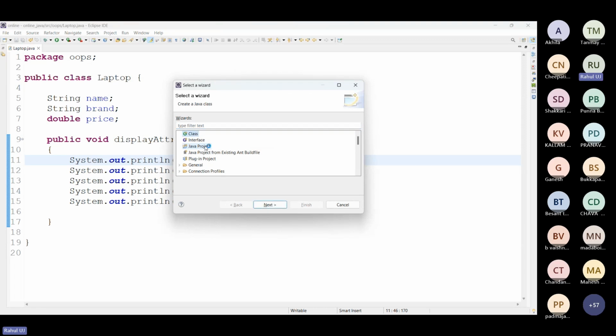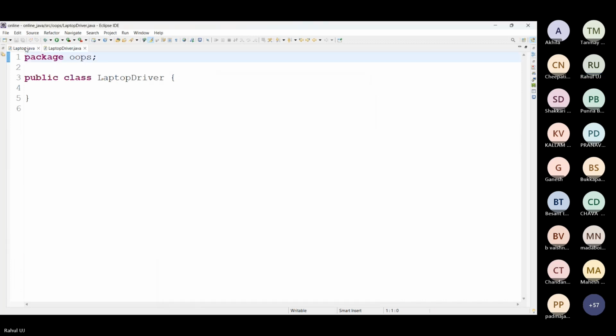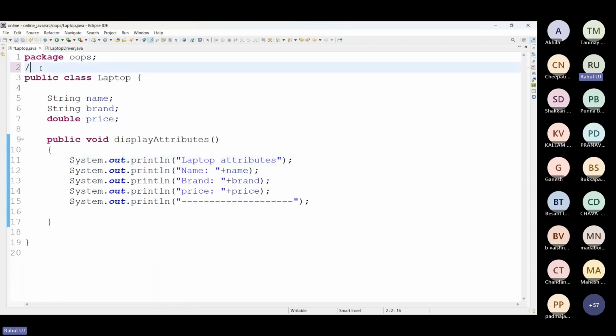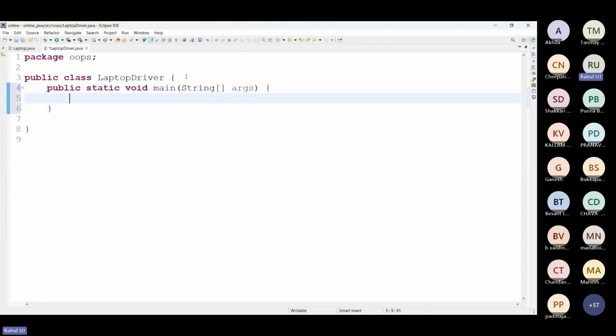So I'll create a new class. To create objects, you should always create a driver class. This is a blueprint class, so you should not create objects here. It is not restricted, but as a convention, it is always a driver class where you will be creating objects. So how to create an object?